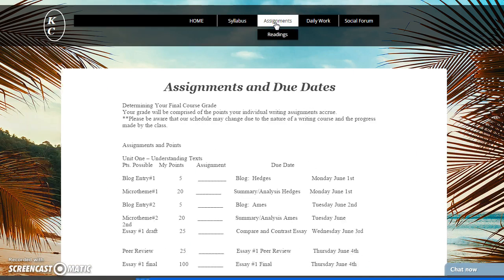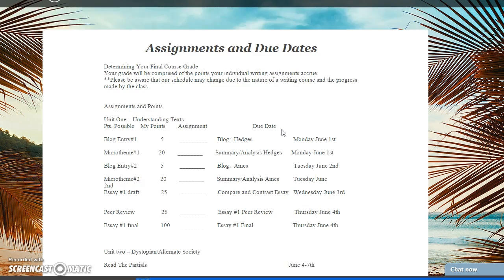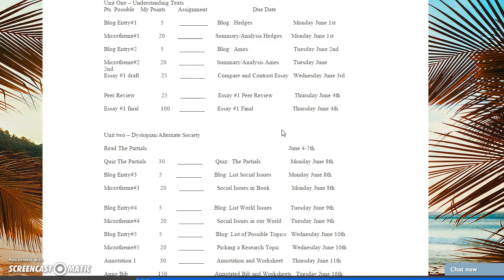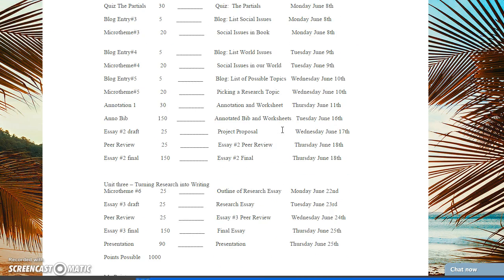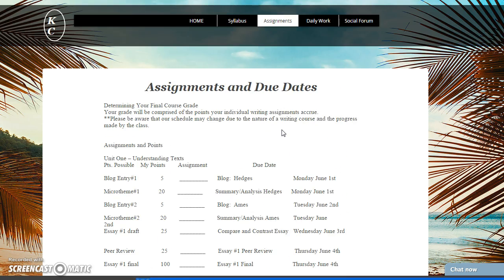Then the assignments tab. This is probably going to stress you out a little bit. This class would stress me out too. There's a lot due and it's really fast. This is a complete list of all of the assignments and when they're due. You'll notice there are multiple assignments due per day. You should get familiar with this calendar, be aware of what we're doing on a regular basis.